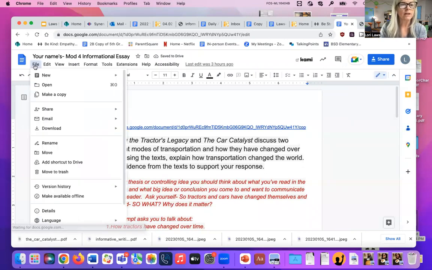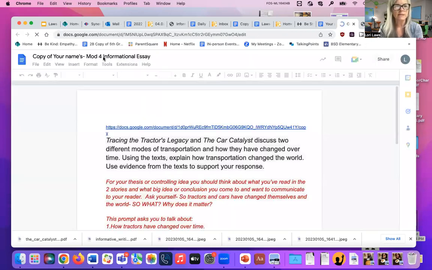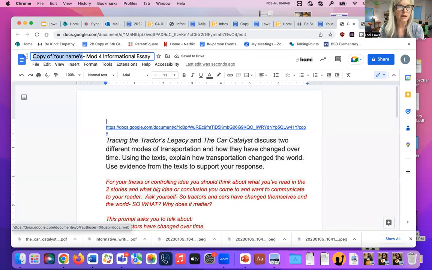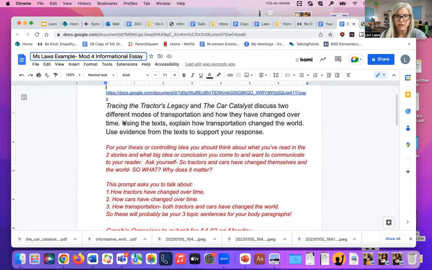Now I'm going to go up here to File, and I'm going to do Make a Copy. So you should do that too. And when you make a copy, you should see how it says put your name on it. So you're going to want to make a copy, and then you're going to want to retitle it with your name. So up at the top, I want you to change it. This will be Ms. Law's Example. So right now, if you go in the chat, you should be able to get a copy of this doc and put your name on it. Leave the mod 4 informational essay part up here. And then let's get started.